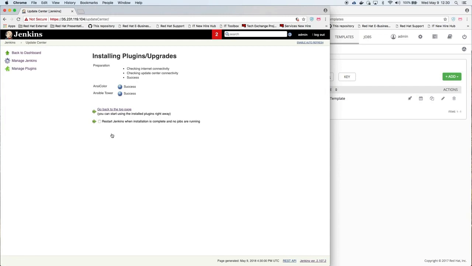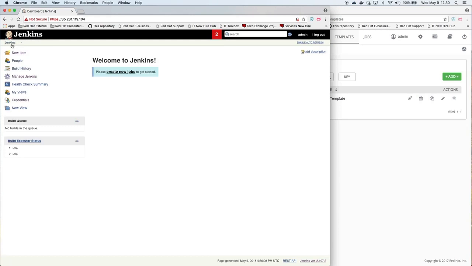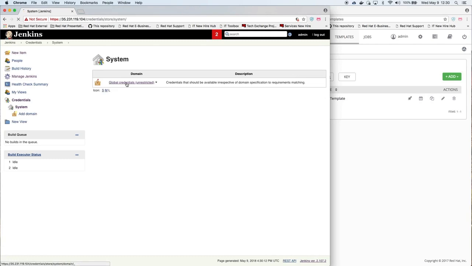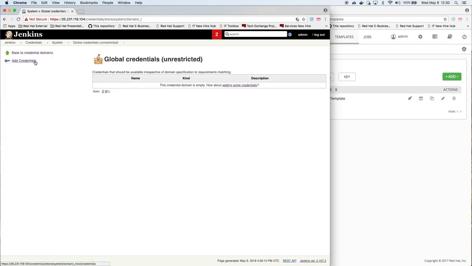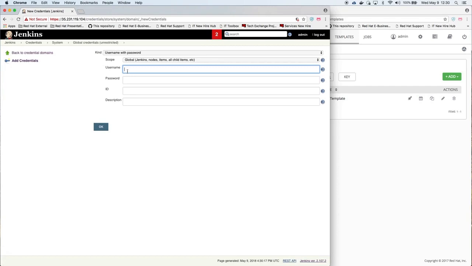Now that the plugins are installed, we will add a credential for Jenkins to use to connect to Tower. To do this, go to the Jenkins homepage and select Credentials, System, Global Credentials, and then click Add Credentials. Make sure the kind is set to username and password, and then enter a username and password to connect to Tower as. For this example, we will use the admin user. In a production instance, you may want to use a dedicated account for Jenkins with restricted permissions. Don't forget to give the credential a meaningful ID and description, and then click OK to save.